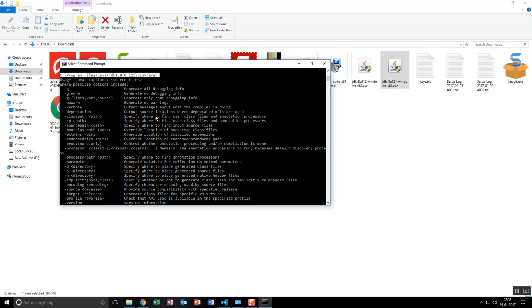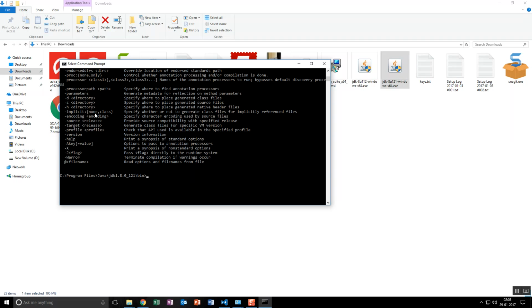That is, you have to tell Windows that in this path is the Java compiler. Please identify it and help me in the process, so that I need not worry about traveling to this folder each and every time and typing everything. Okay, so these are the commands. Suppose you want to check the version: if you type javac -version, it will give the version.